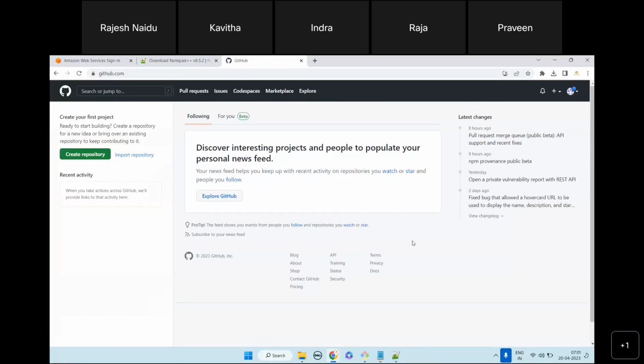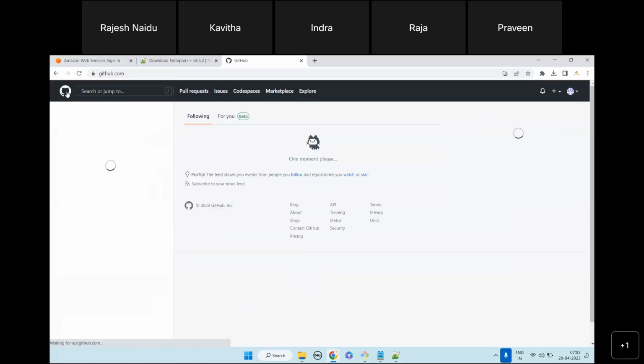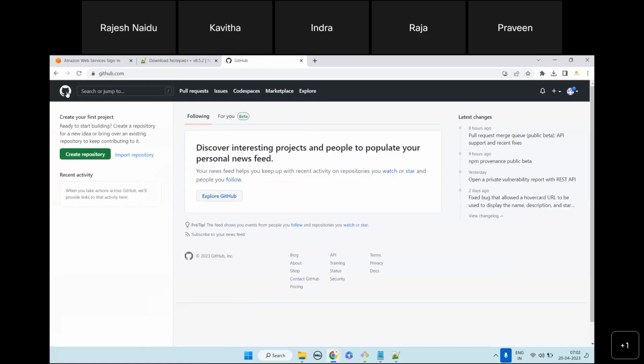So let me explain the console tour of the GitHub account. On the left side, there's a cat symbol showing, right? It's a logo, that's the GitHub logo. Any point of time you want to come back to the main screen, you have to click on the GitHub logo and you'll come to the main screen. Please click your logo. It's refreshing to the main page.